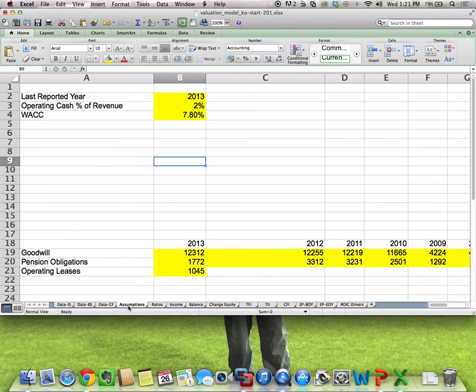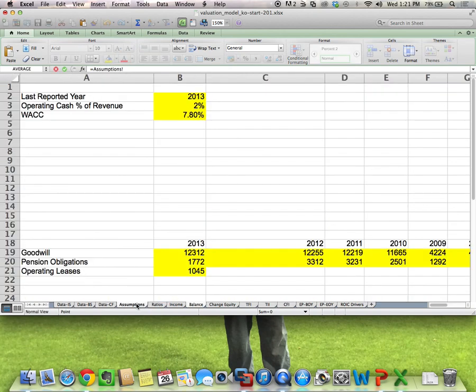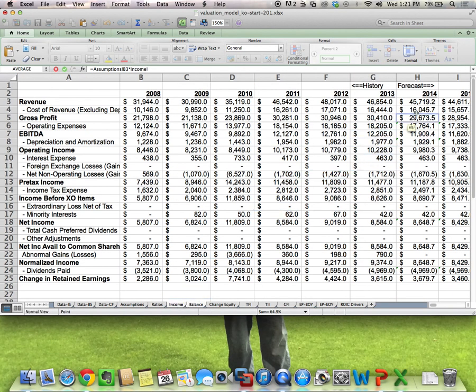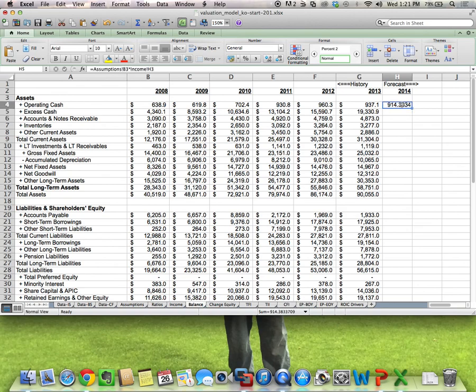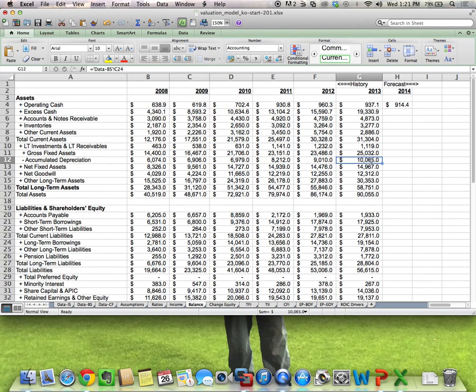So I already have an assumption for operating cash as a percentage of revenue at 2%. And we could theoretically change that later. But essentially, that's what we're going to do as we build out balance sheet ratio number 1. So operating cash in 2014 equals, from the assumptions tab, 2% of revenue, times, from the income tab, 2014 expected revenue. And again, I'm going to format this column currency 1 decimal place, just to match the formatting of the previous columns. So 914.4 million.